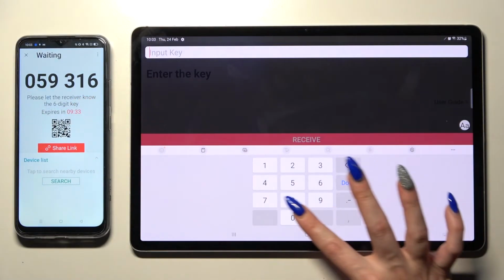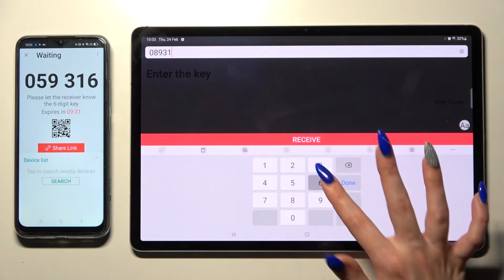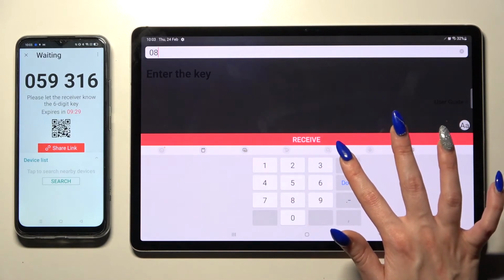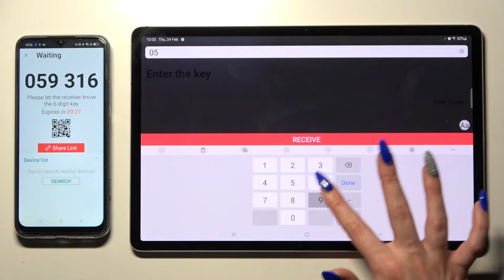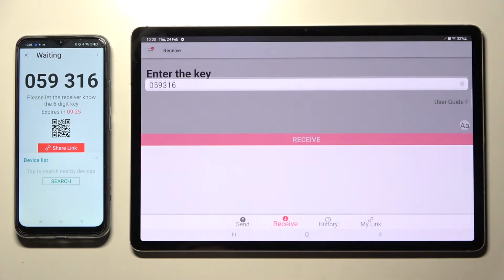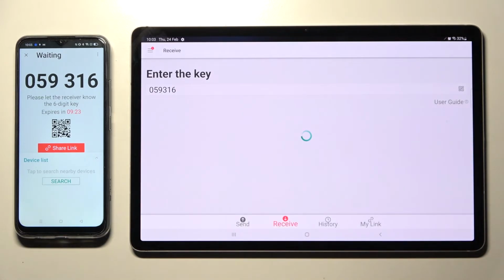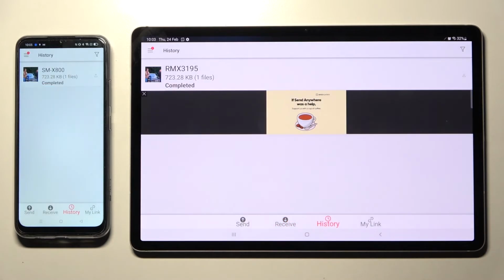I will input this code over here and click on, of course I made a mistake, and click on receive. And now, after a couple of seconds, as you can see, my photo was successfully transferred.